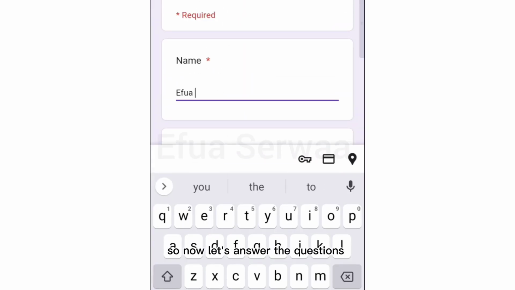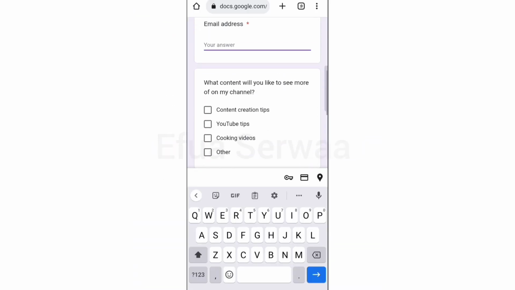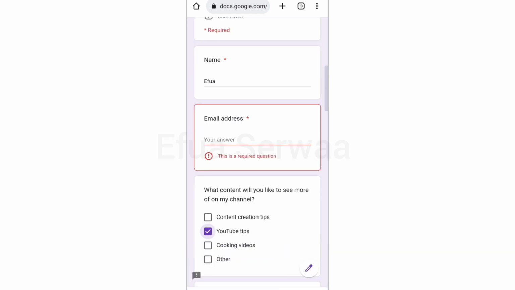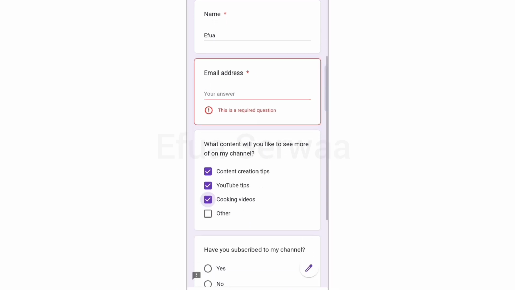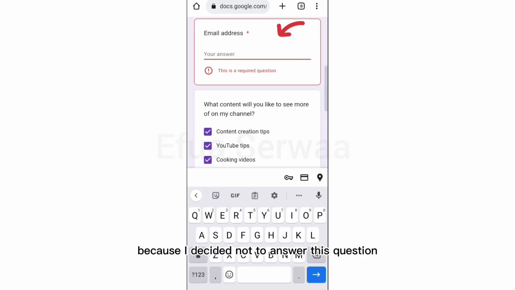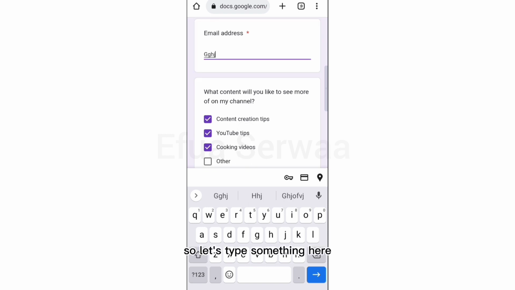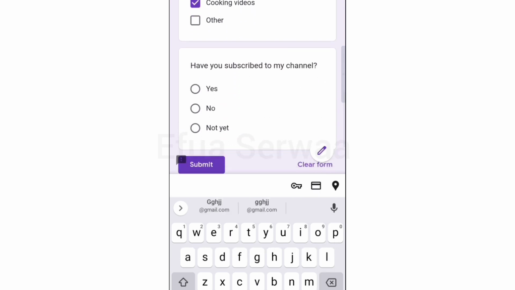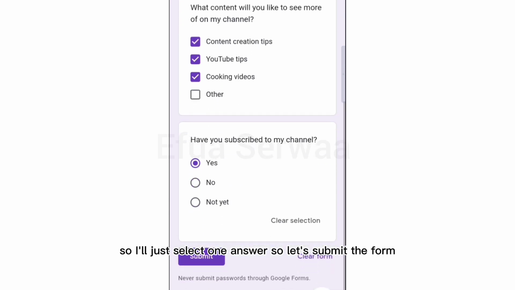So now let's answer. So Efua, so here is checkboxes, so you can choose several answers. Because I decided not to answer this question, you see, it says this is a required question. Since the email is a required question, I wouldn't be able to submit my form till I've answered the question. So let's type something here. So the last question is a multiple choice. So I'll just select one answer. So let's submit the form.